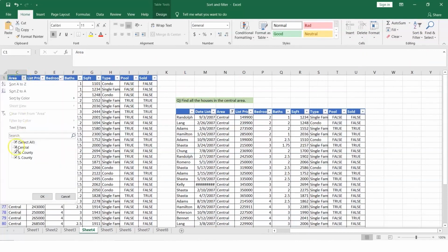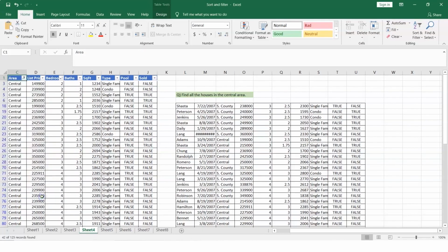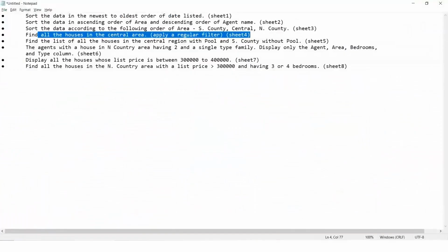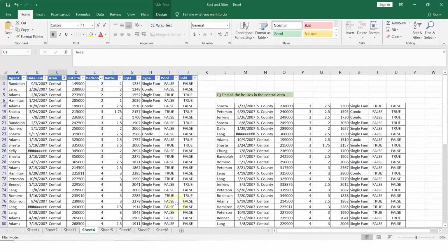Let's go in here. It says all these fields are selected. That means it shows everything wherein your area has all these values. Let's unselect this, and then I will only be interested in the central. So let's say OK, and then say OK. Now you see that the area filter has been applied, and we are looking at the central column. So what we have done is we have applied a simple filter, and we are looking at our data.